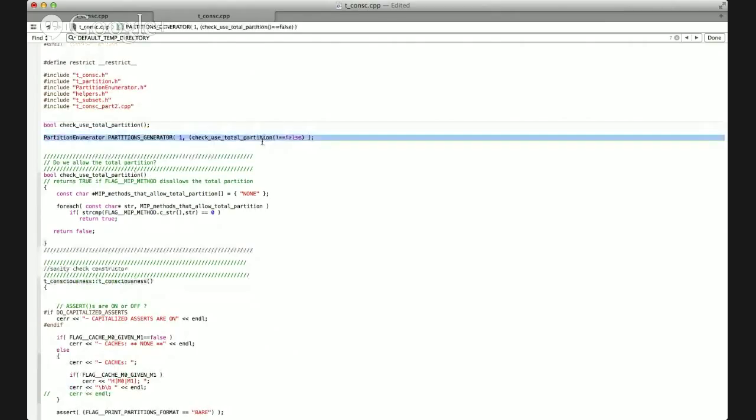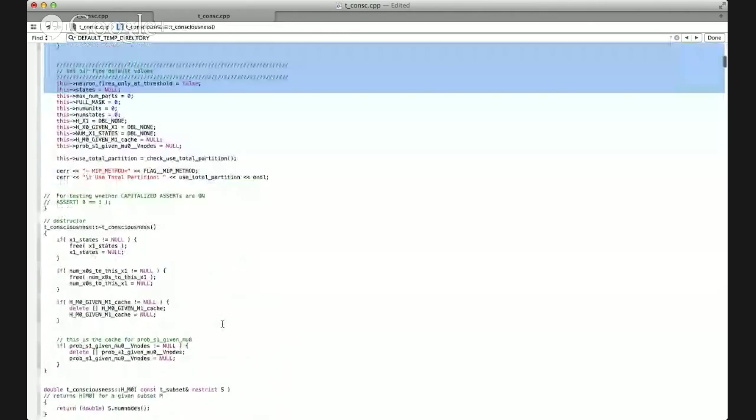If you're only doing psi, you can actually remove this because psi doesn't need to generate all partitions. It just does the bipartitions, and bipartitions are really easy to do. You just count up an integer. It's very easy. And this is just the declaration and the constructor.